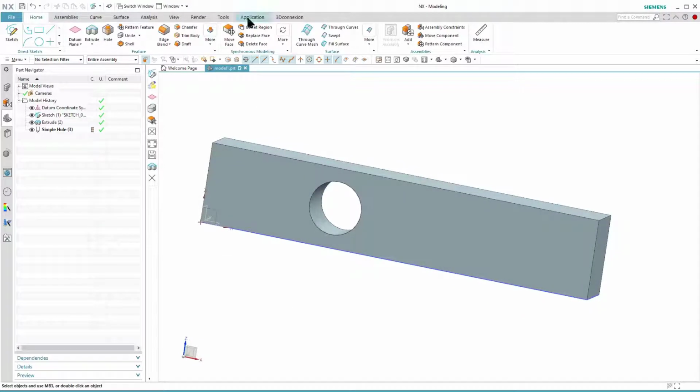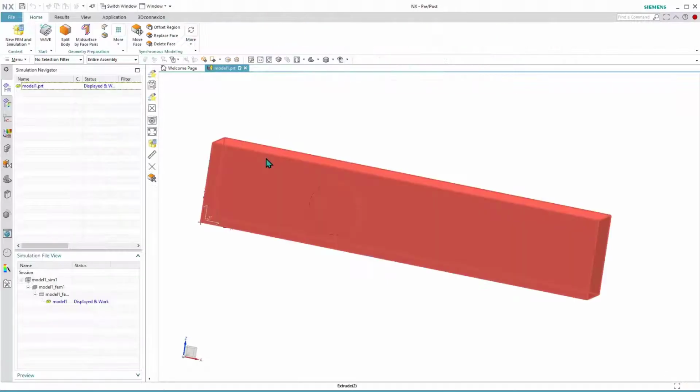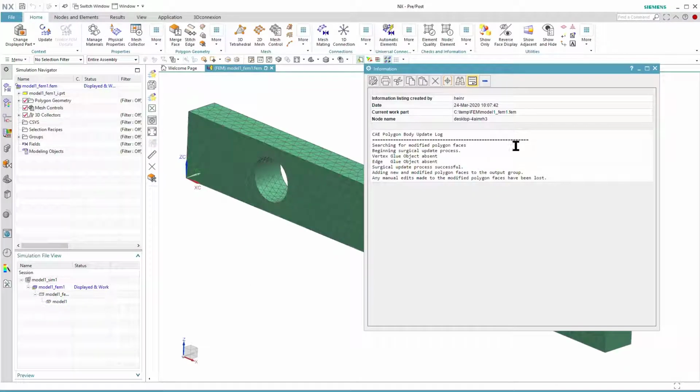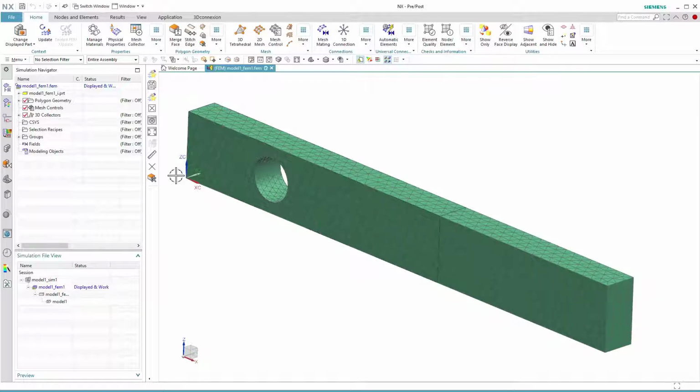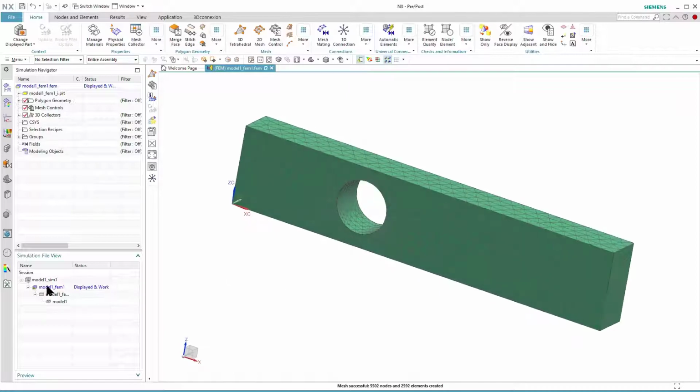Then I return to the application pre-post. I'm going to the FEM file. I see there are some changes made. I have to make an update. As you see, I have now the new mesh.